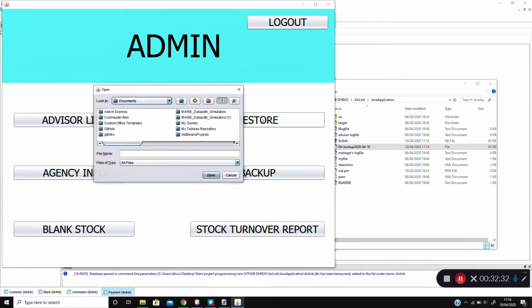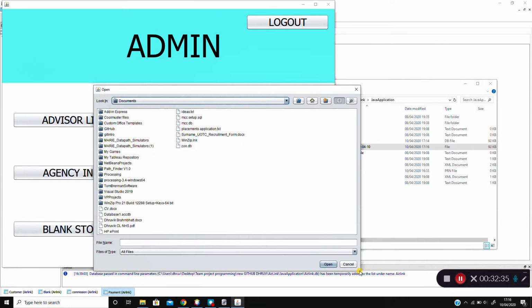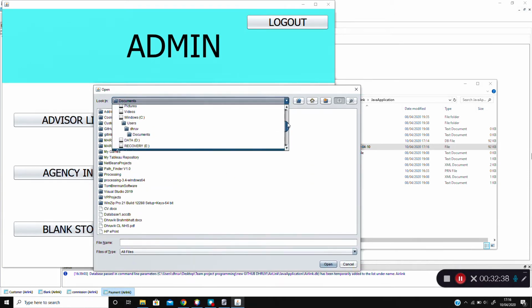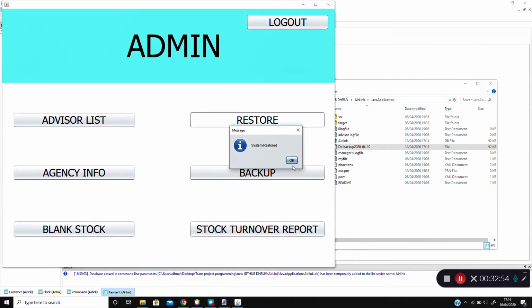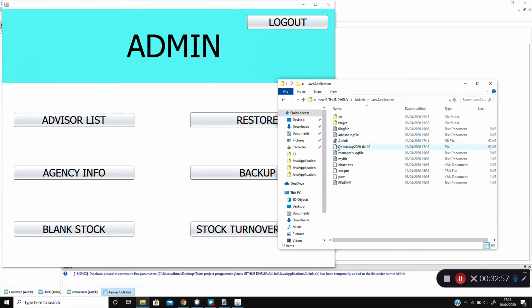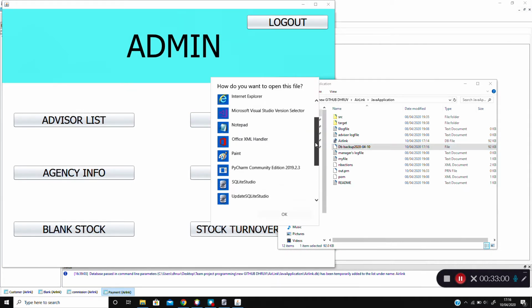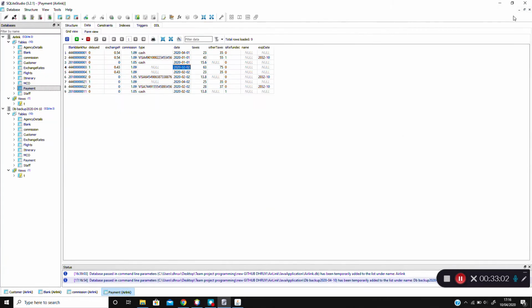And when I restore, I have to choose what file I want to restore. So I have to navigate to that specific folder. And that's the database file I want to restore. So okay, yeah, I have restored it. Let me open it. So yeah, as you can see now, there are two files. That's the old one, and that's the restored one.